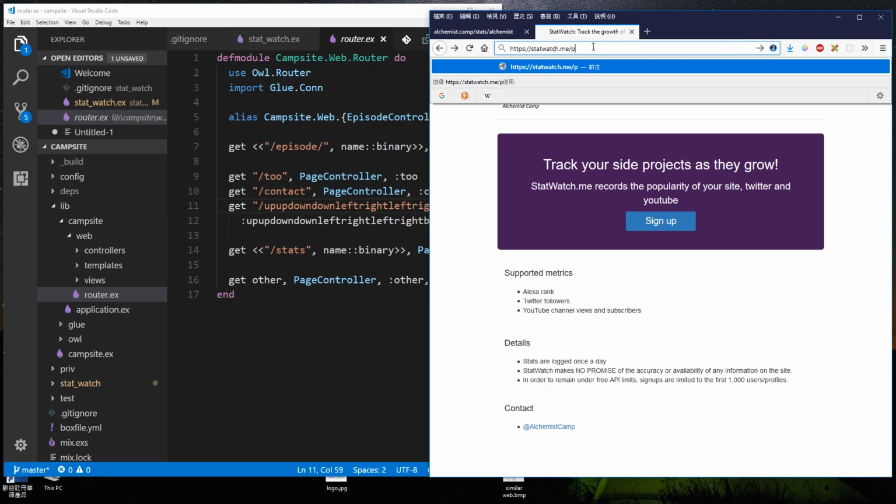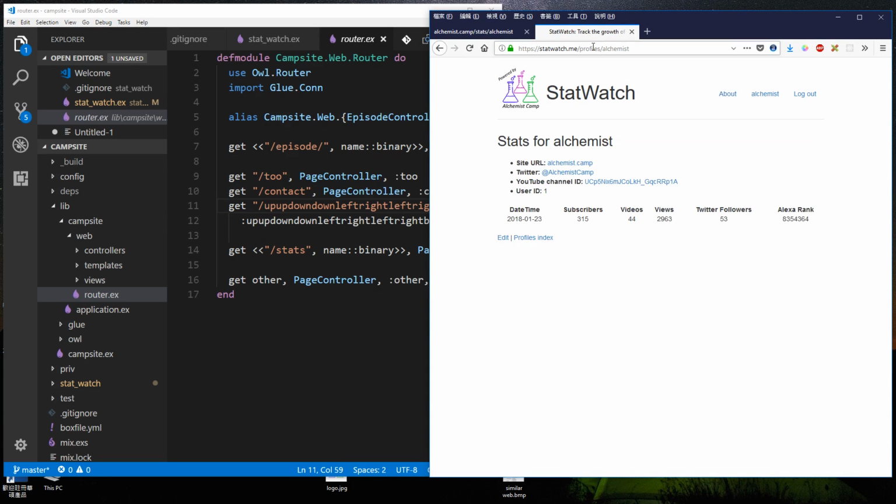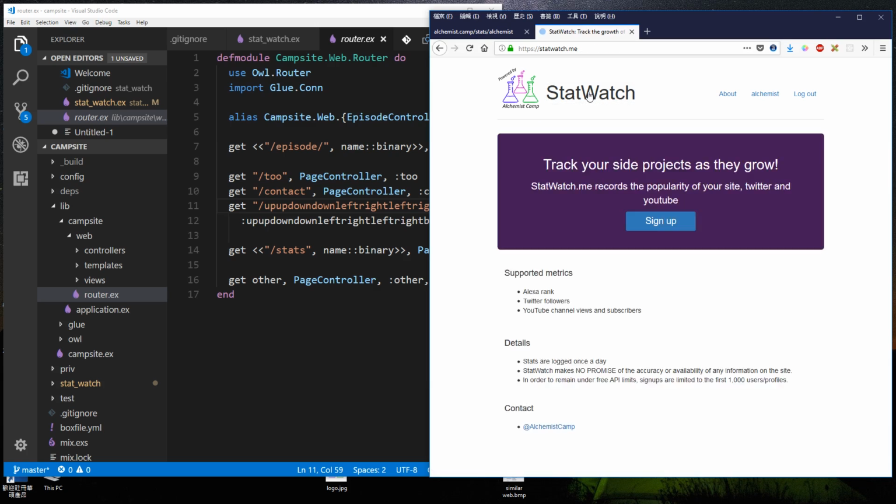So for example, I've added one for Alchemist Camp, there we go. And it's only logged one day because this has just been launched. I've got a different one for my old blog. So as you can see, it's just a more full-featured app. It's more flexible, it's easier to work with.